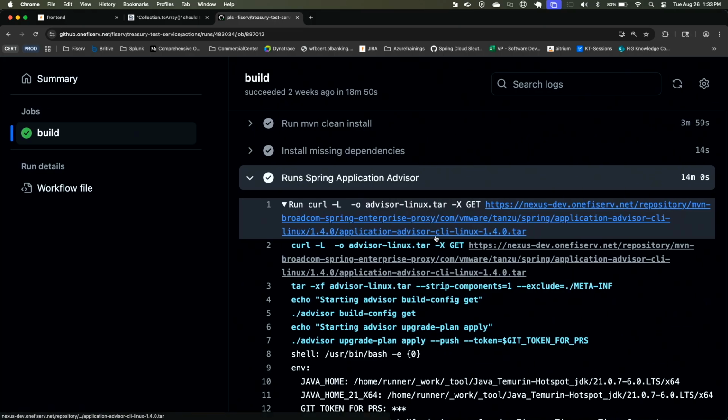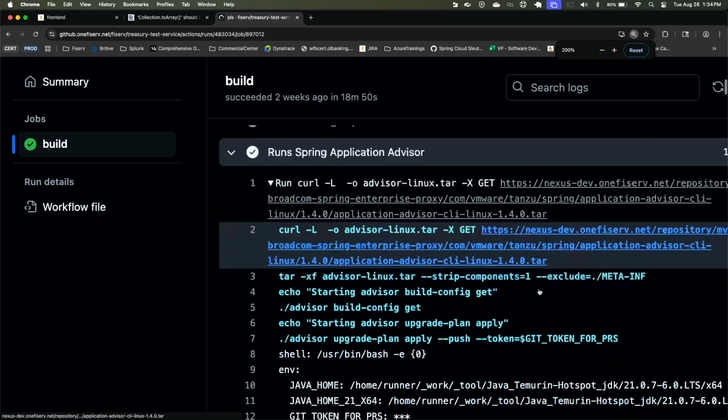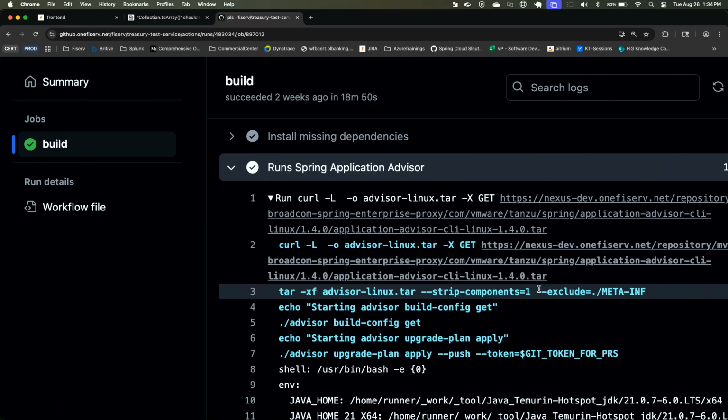The cursor is like reverse. I'm not used to that. There we go. Okay.